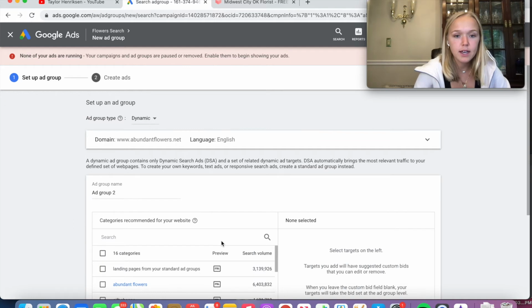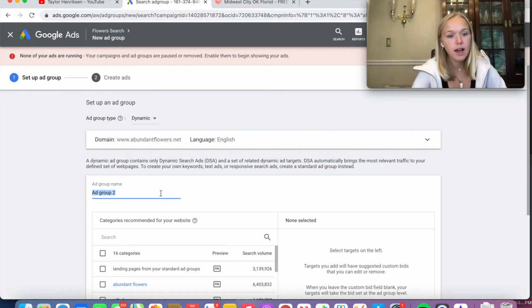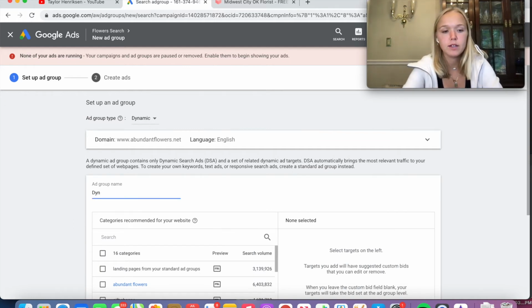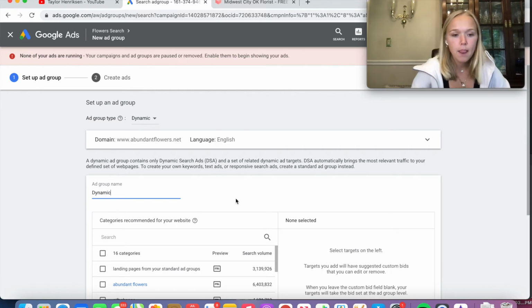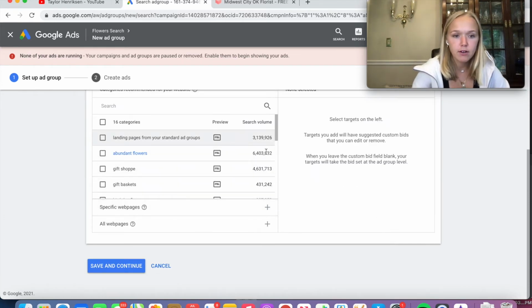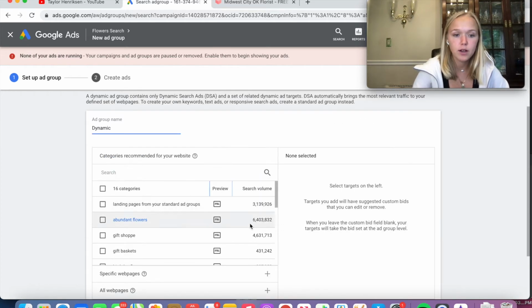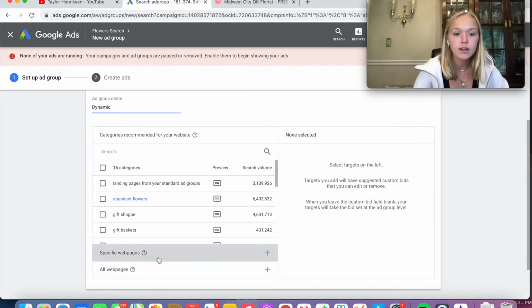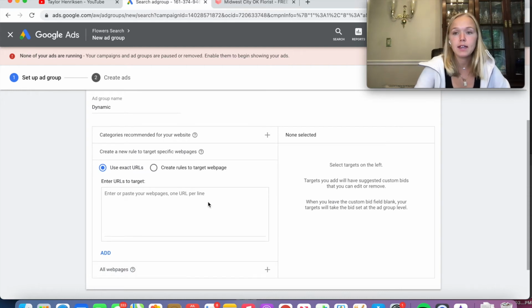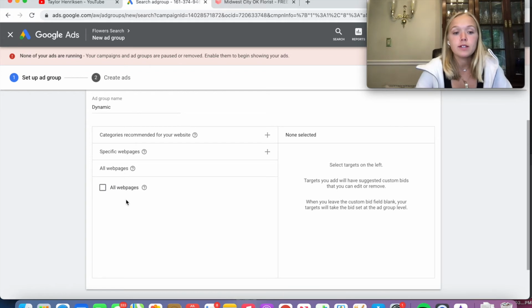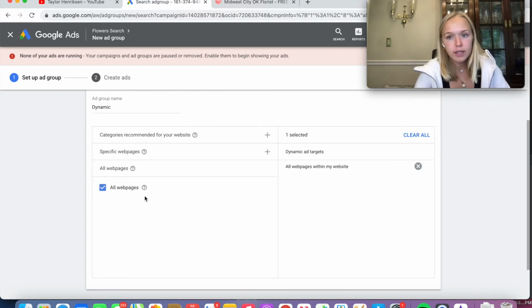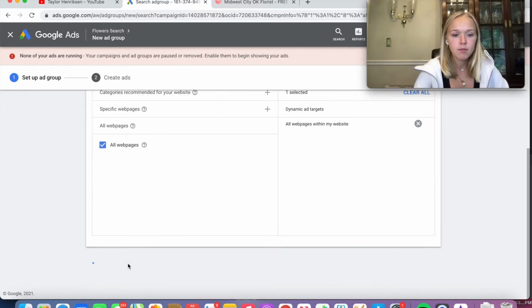We're going to say update, and then we're going to give the ad group a name. So we're going to just make this one dynamic. And then, so for this part down here, you can kind of choose which parts of your website you want to include. So you can do it by category. You can copy and paste in the specific URLs that you want to include. Or you can just say all web pages, that's all the landing pages on your website. So I prefer to do that one so we have all of our bases covered. So click on that and press save and continue.